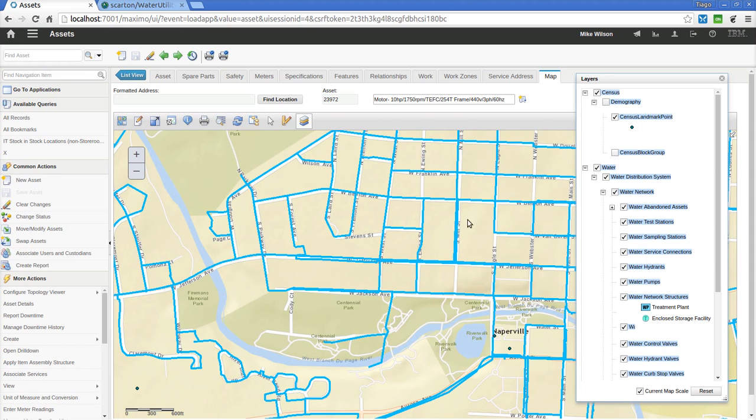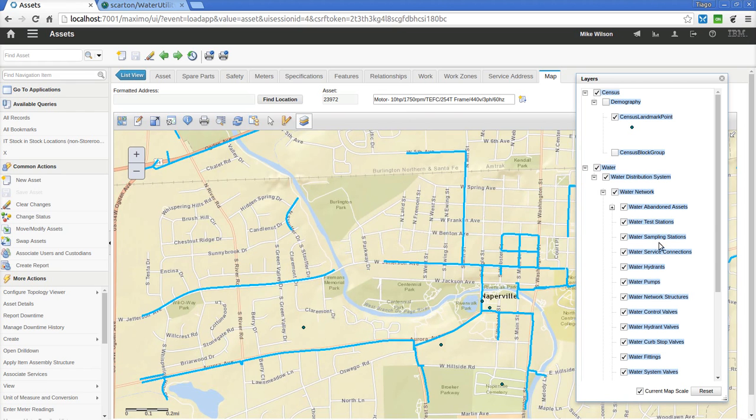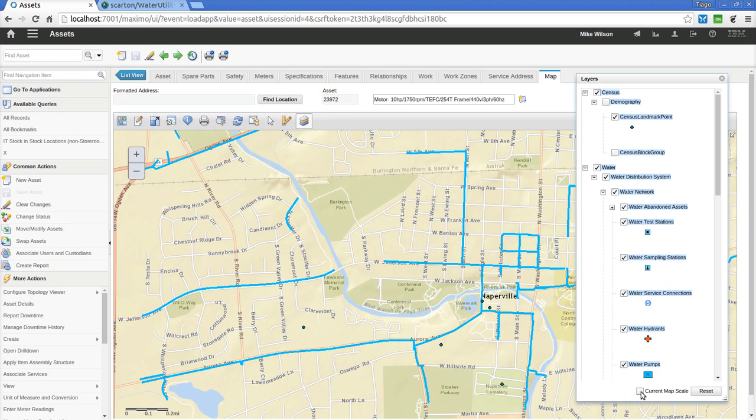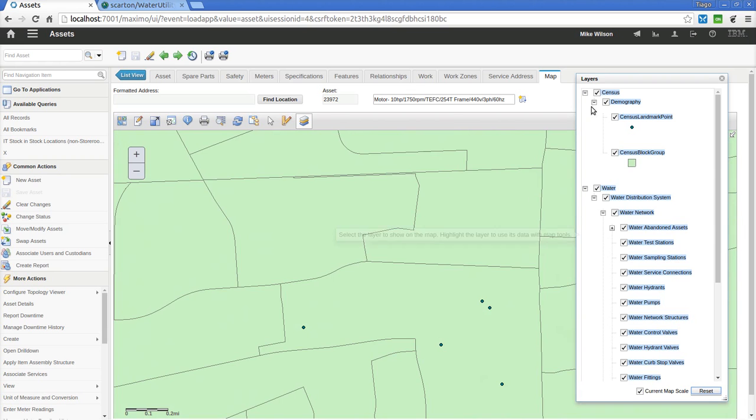Okay, this happens because the current map scale is checked. So if I zoom out, okay, now I cannot see the water hydrant anymore. But if I uncheck the current map scale, I can see all the legends, even if the layer is not visible on the map. And this is how current map scale works. Okay, I can reset and return all the layers and all the configuration.